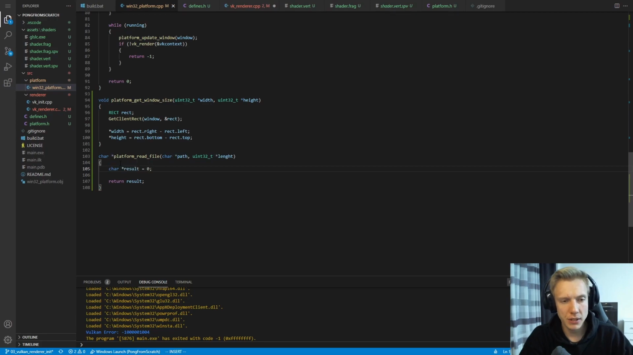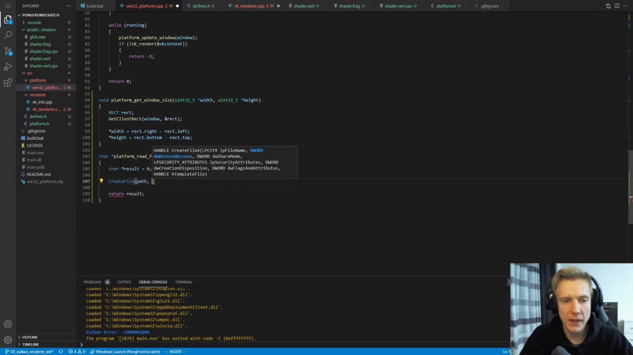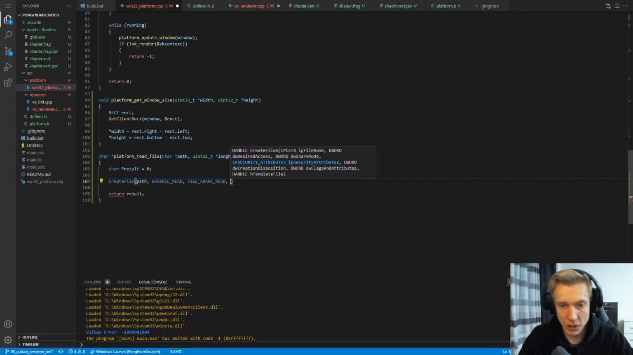So in case we could not read the file, we can check on the result if it is actually returning something. Then what we need to do in Windows is create file. This weird call takes in the path. It's basically trying to open the file based on the flags and the access that we specify. For example, when reading a file, we want to do a generic read. And then there's a share mode, which would be file share read as well. Then we have security attributes. We don't need those. A disposition.